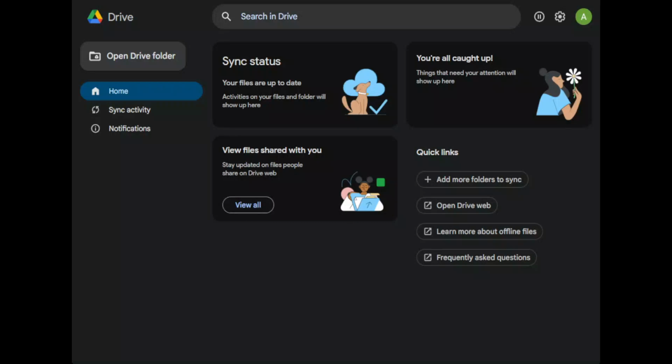In this video, I'll guide you through how to add an account on Google Drive on desktop. By the end, you'll know exactly how to switch between multiple Google accounts on your computer without logging out or closing anything you're working on. Let's start from your Google Drive homepage on your desktop browser.